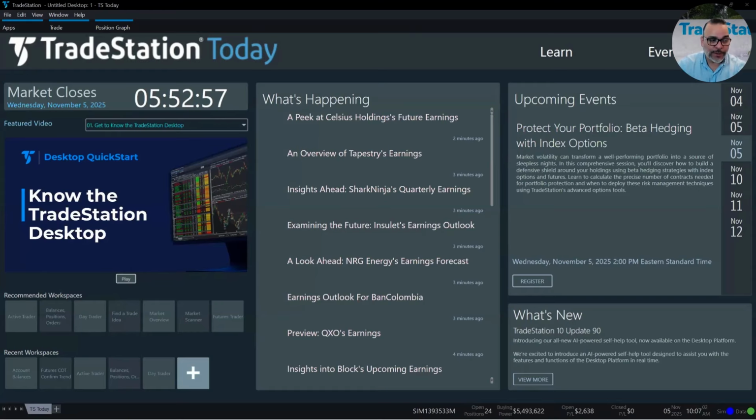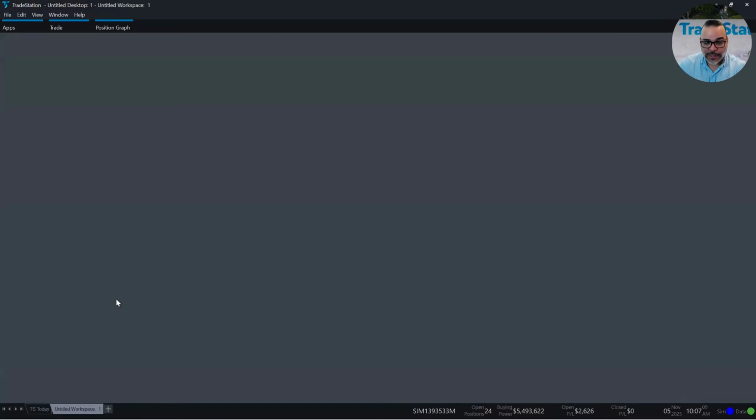So let me go ahead and open up a new workspace. Right here at the bottom left, you have the ability to click on a new workspace. I'm just going to click on the plus. You see that it is untitled because I haven't saved it. As you create workspaces in TradeStation, you're going to want to save them so that you don't have to recreate them every single day.